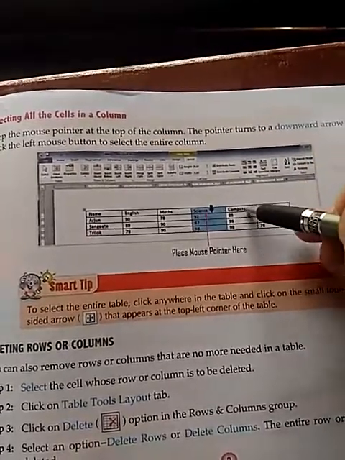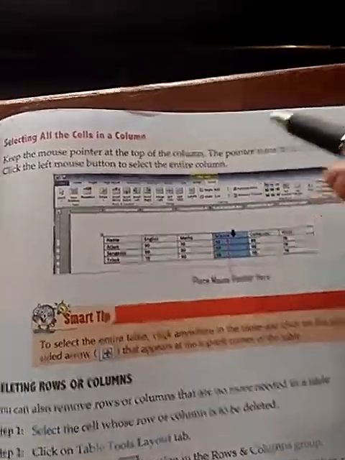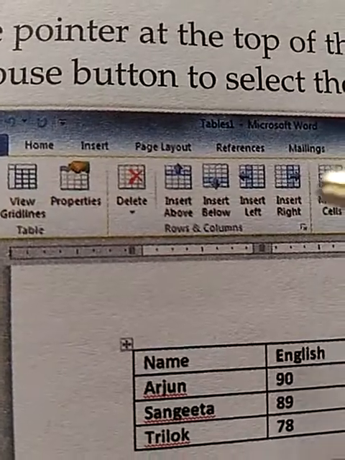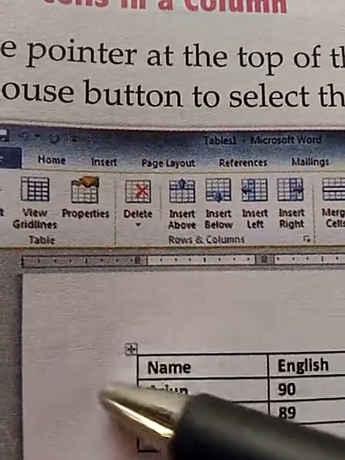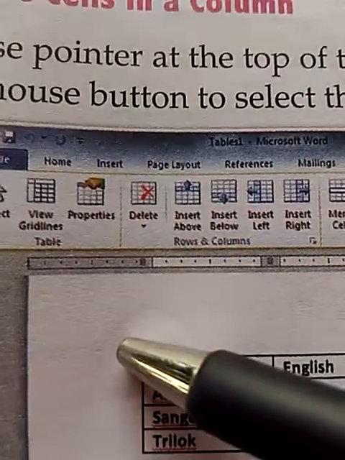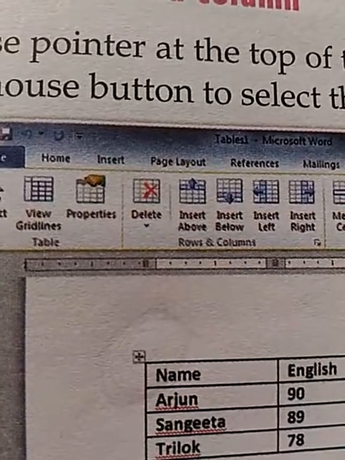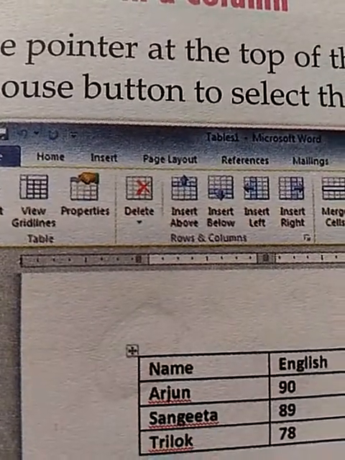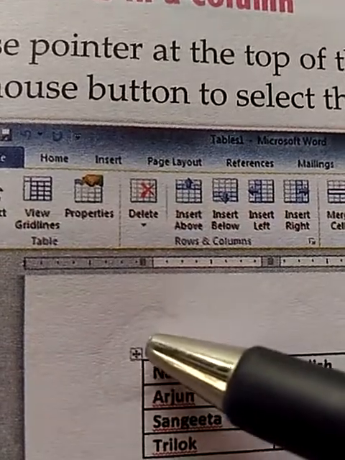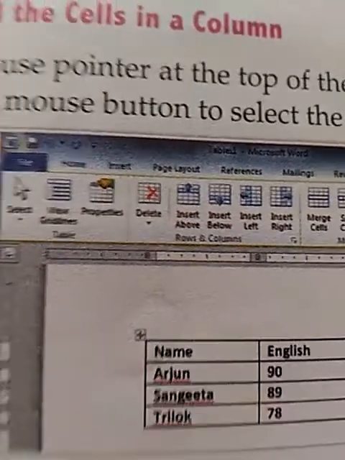If we want to select the entire table, then look at this. You are getting this point over here, this symbol. If you click on this symbol, then the entire table will be selected. So in this way you can click on this button, and you have an entire table selection.